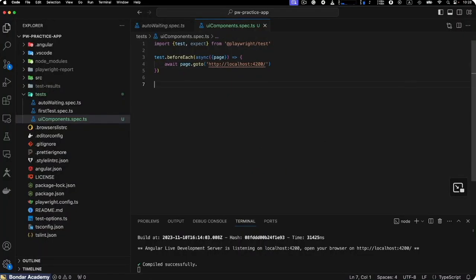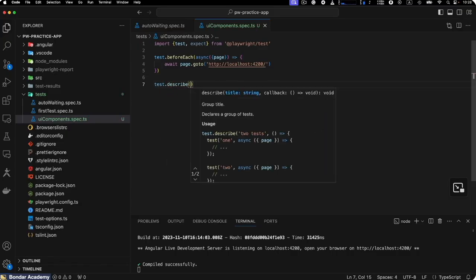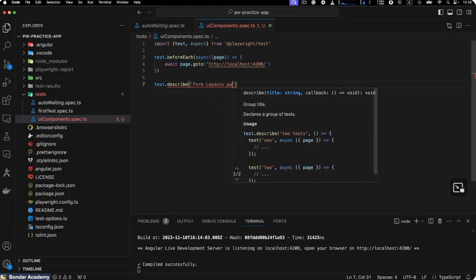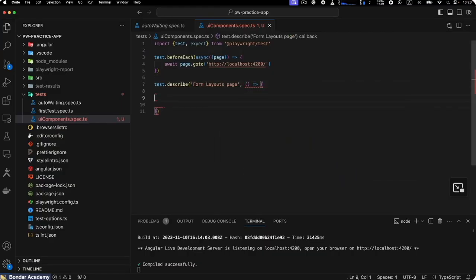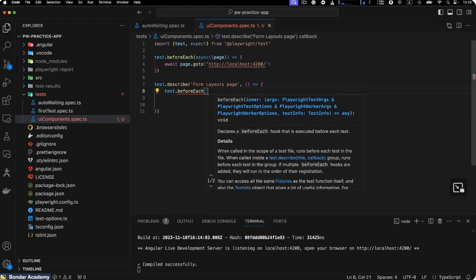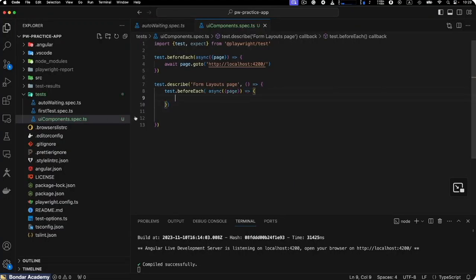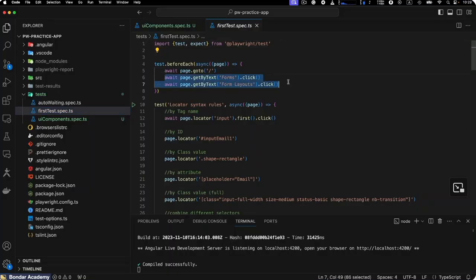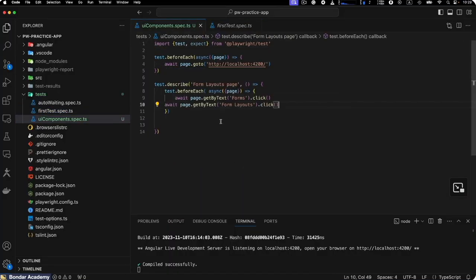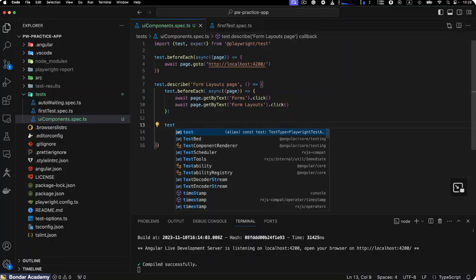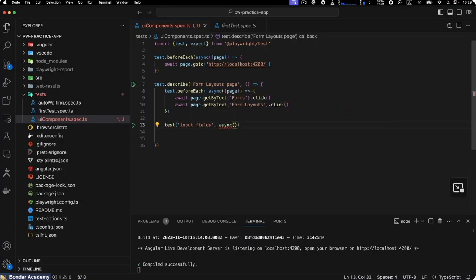Then I create a new test suite for the forms layout page, test.describe. And inside of the form layout page, I will create another beforeEach, where we will navigate to the form layouts page. And I'll copy those steps from the previous lesson, and create a new test. All right, the initial setup is ready, so let's go to our test application.